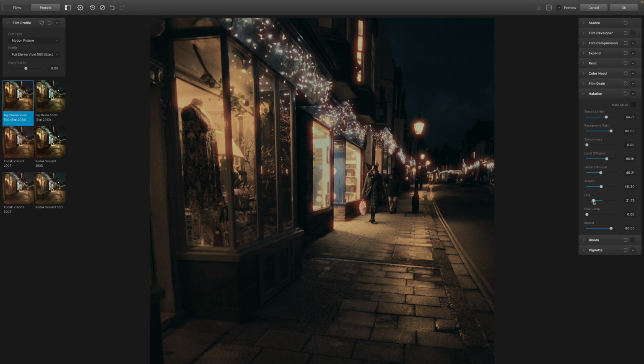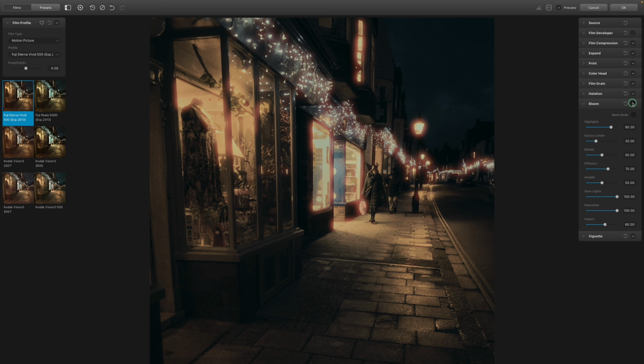I don't think we need to make any major adjustments with the hue. Now let's just tweak the opacity with the impact slider. That looks atmospheric already. This is the best part. Clicking the bloom checkbox already creates a lovely glow coming from that shop doorway.